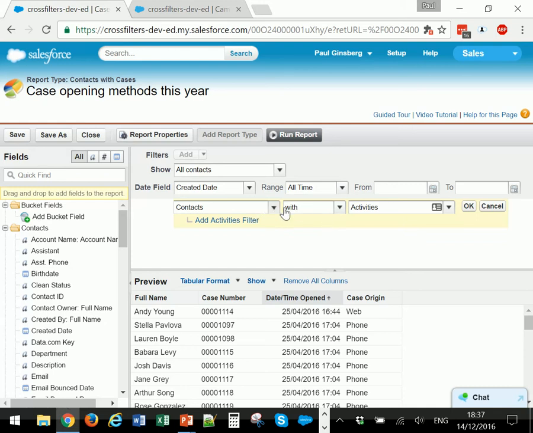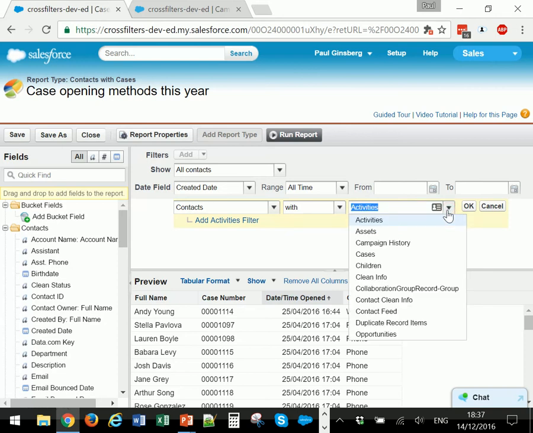The first drop down arrow lets you select the primary object for the filter. The third drop down arrow lets you select the other related list. It has to be related to the first object that you have selected. So in this context, we have contacts with activities, or campaigns history, or contacts with cases, or contacts with opportunities. There's plenty more, as you can see. We're going to choose campaign history because we want to see the effect of the campaign on cases.